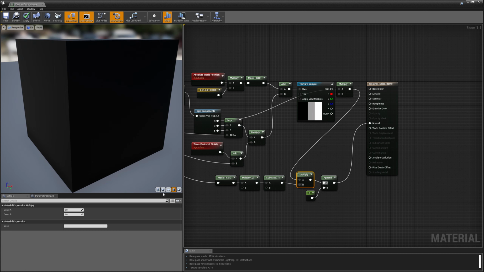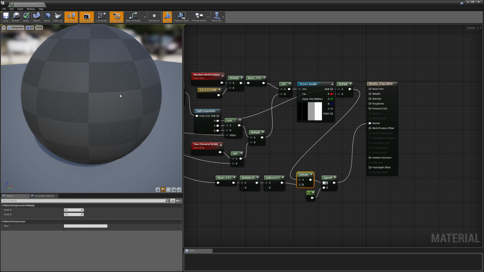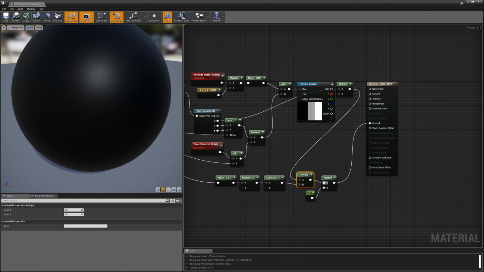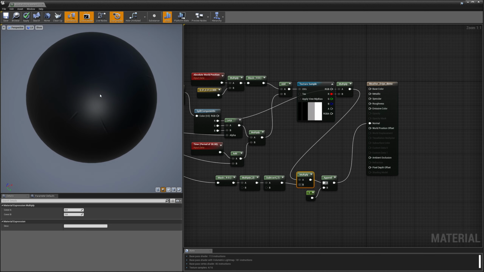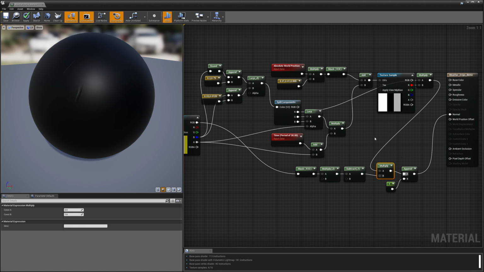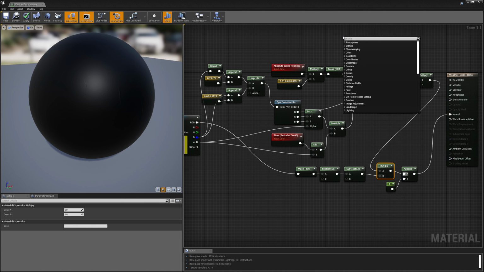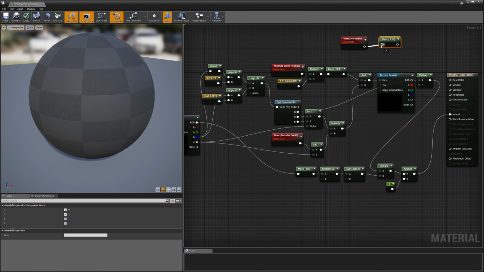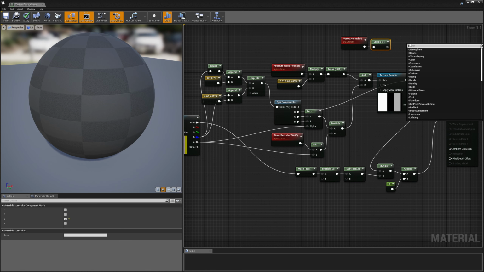The first thing that we need to do, if I take a look at this on a sphere, you can see that the tops of the drips are going to look really weird. And so the first thing that we need to do is make a mask that gets rid of this effect on the tops of things. So I'm going to add a vertex normal. I'm just going to take the blue channel of the vertex normal because this is the up vector. And I'm going to take the absolute value of that.